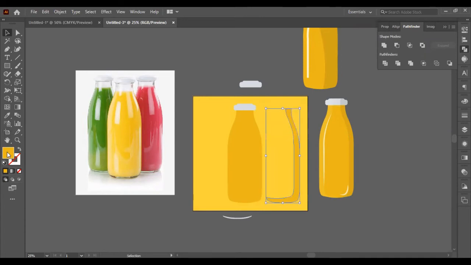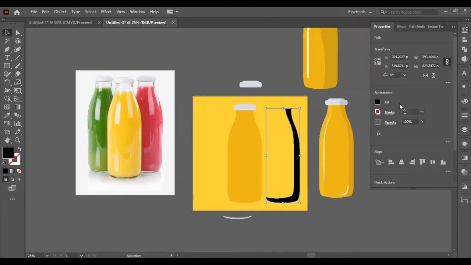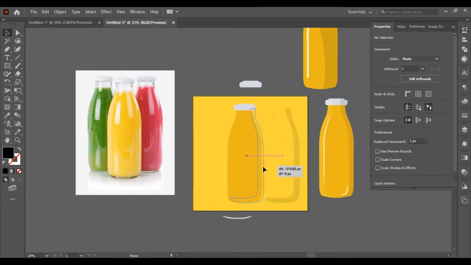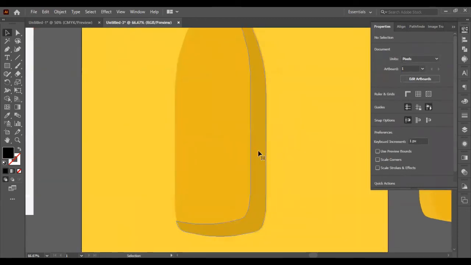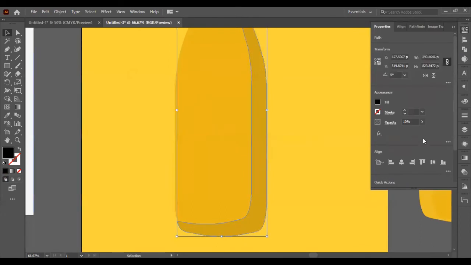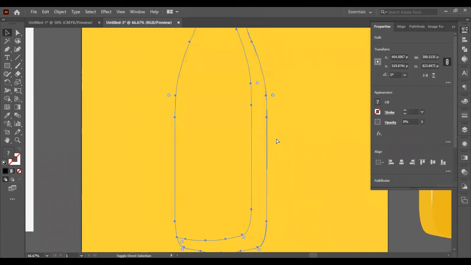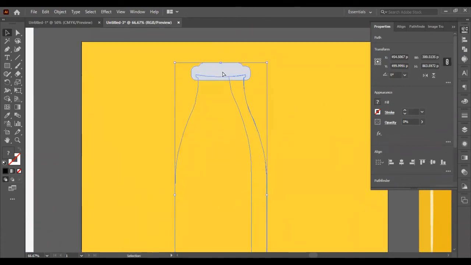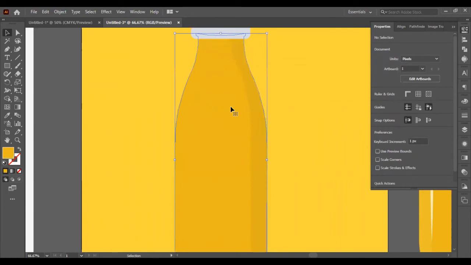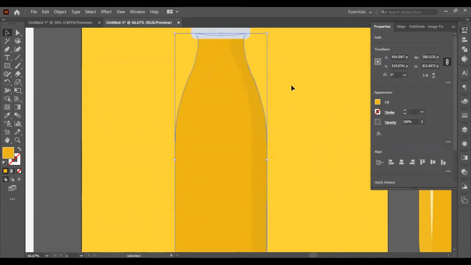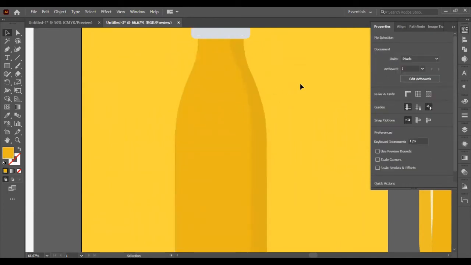And black. And let's take down the opacity. Bring it back over here. Okay. Now this we're gonna copy paste in front. And of the one we pasted in front, let's turn it white.